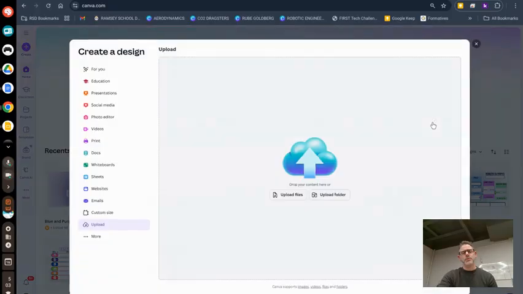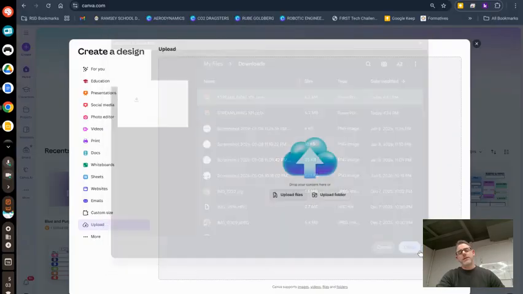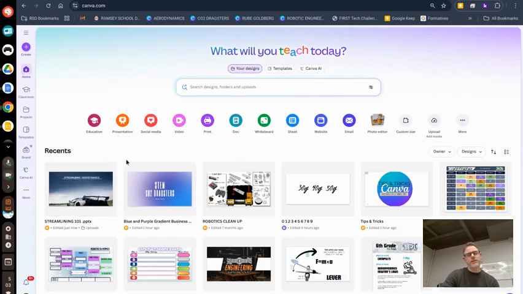I'm going to hit the upload button, and it allows me to access all of the files that I've downloaded earlier. In this case, I'm going to choose the streamlining PowerPoint that I have, and I'm going to open that up. And over here, we should see that it's now uploading my PowerPoint, and you can see it even says PPTX, the PowerPoint file that I have in there, and it'll eventually upload, and you'll see that the pictures will come up, and there it is.